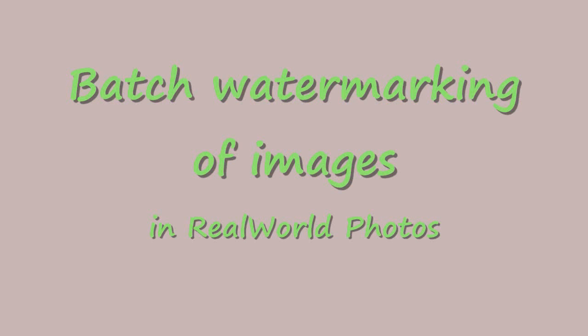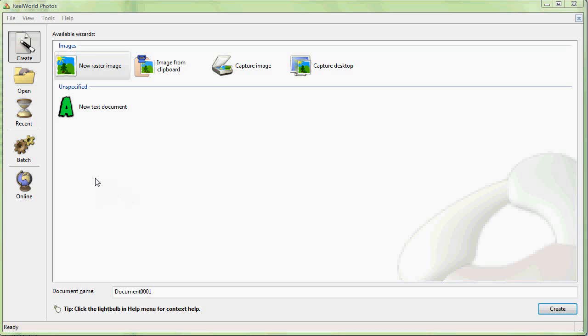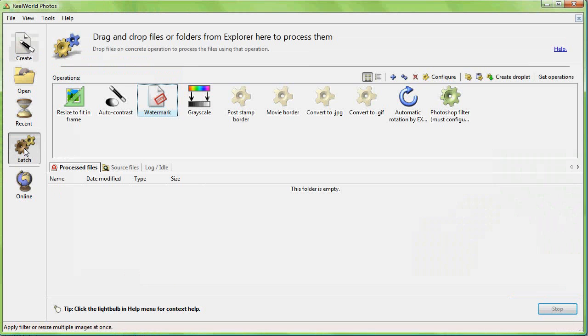Welcome to the batch watermarking tutorial for real-world photos. Start the application and switch to the batch page. The upper part of the window shows the available batch operations. Select the active operation by clicking on it.